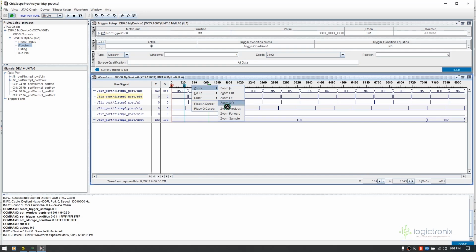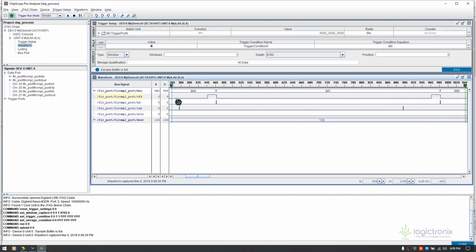Now if I zoom in, I can see the RFD signal is high. That means the filter is ready to accept the data. And whenever the RFD signal goes high, the new data signal is also going high. That means new data is available on the D-in port of the FIR filter. That means our design is working fine.